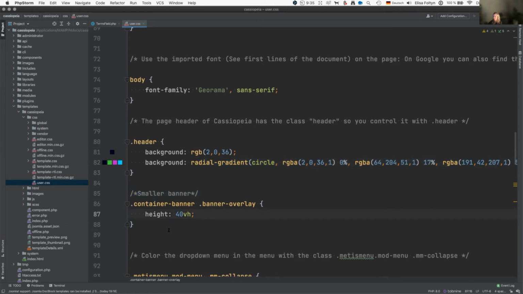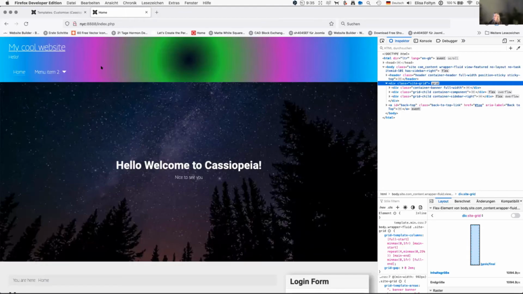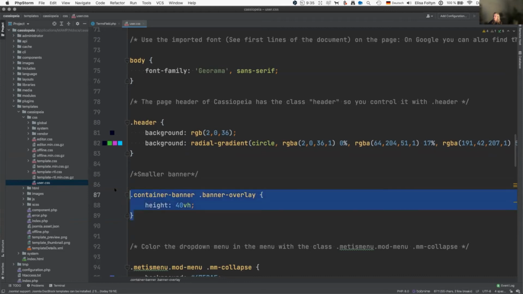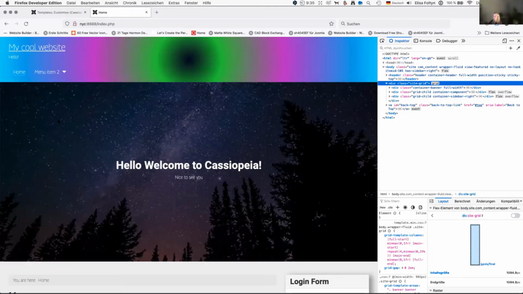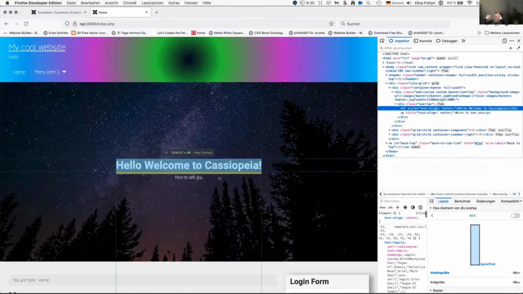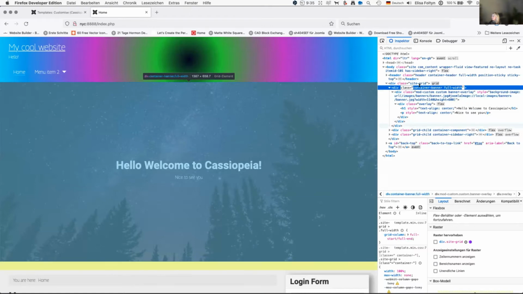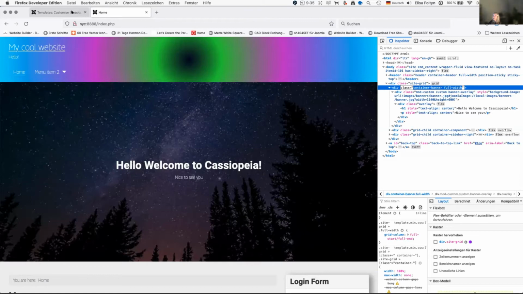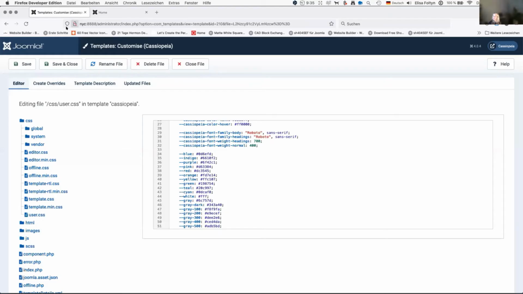Next thing is a smaller banner. I forgot. Yes. Container banner. Let's disable this. It's actually for this one to make the banner a little bit smaller in height. And for that, you can change the CSS of the container banner full width. That's because, wait, it's maybe because I have the fluid layout. Let me check.